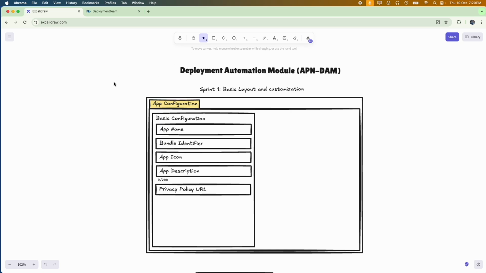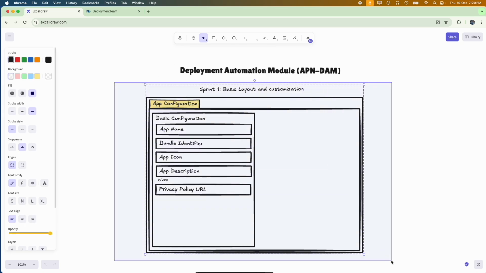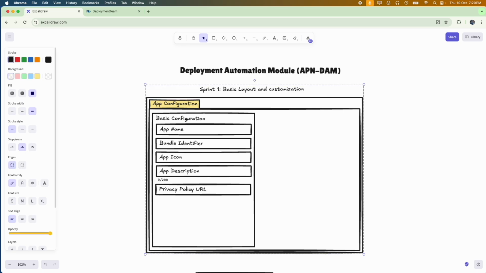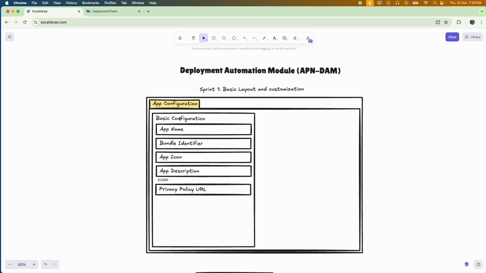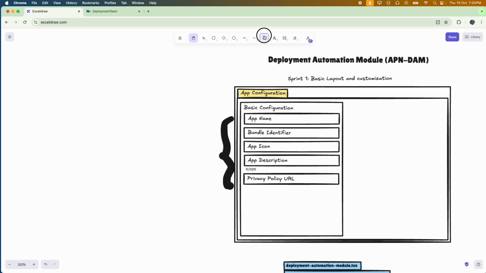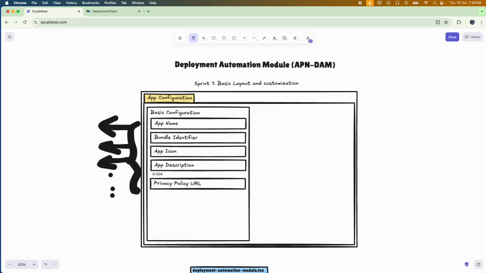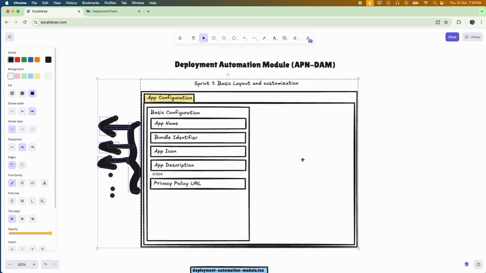So in sprint 1 this team is going to build this UI. In it you have a tab named app configuration. Inside that you have a basic configuration, and in future you'll have an advanced configuration. Inside the basic configuration you have some basic app configuration elements, for example app name, bundle identifier, app icon, and so on. In advanced configuration we'll think of it later. For now, for sprint one, this team is going to build this layout.